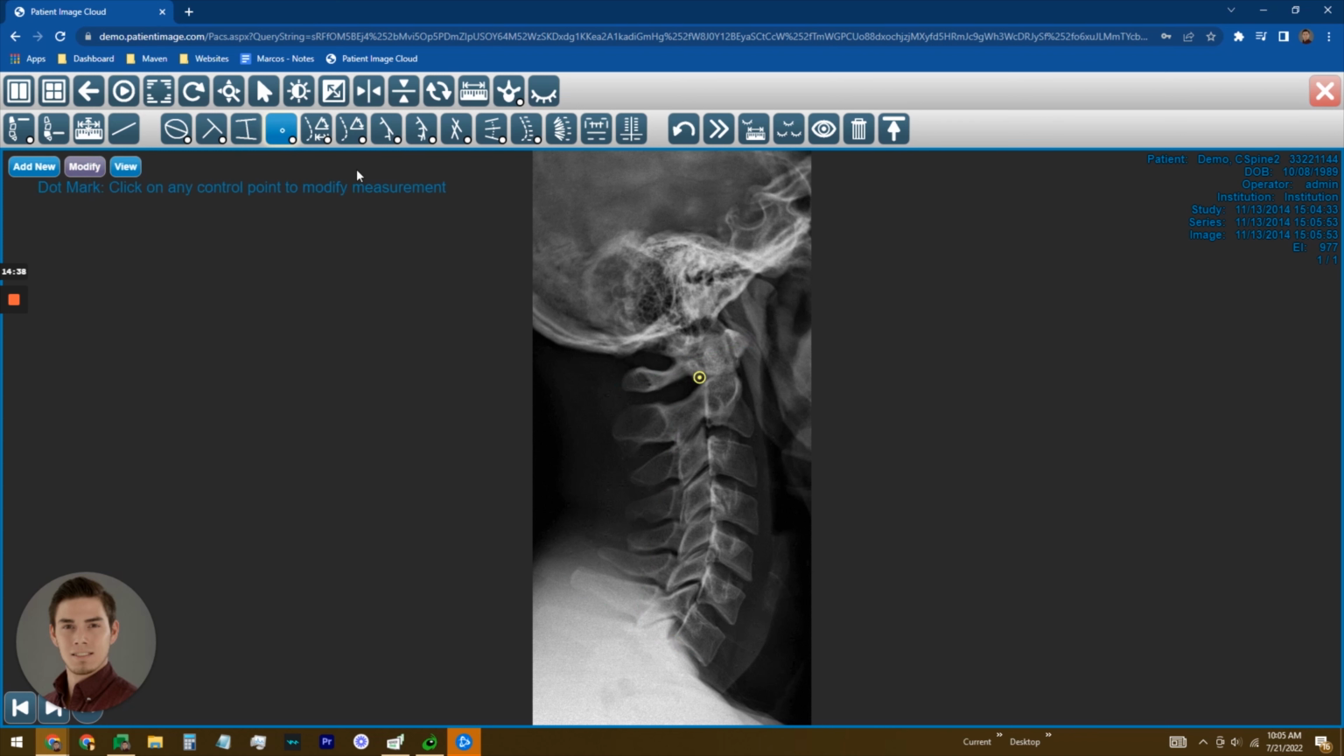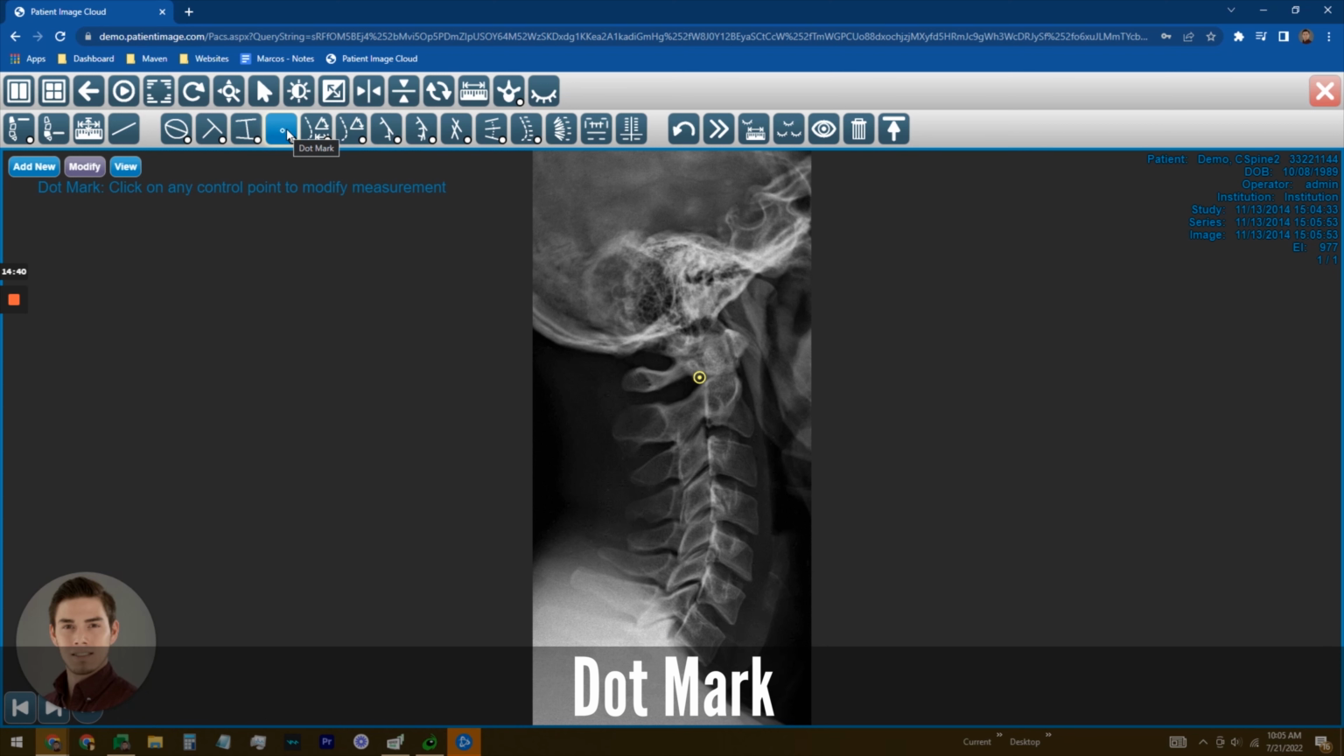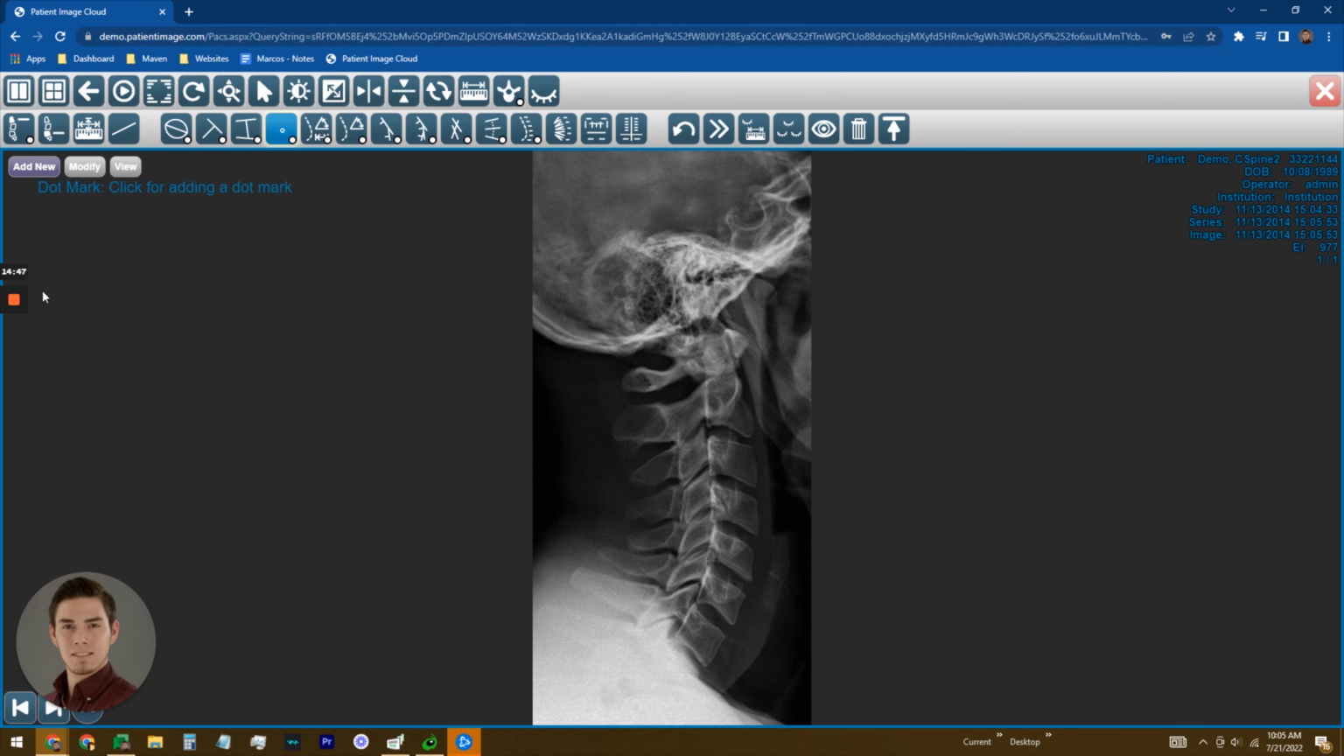Now, single dot, the dot mark tool. You can delete all of them, and you can enter many different dots. To change the positioning, just hit modify. Change positioning. If you don't like a certain dot, you can select that dot under modify and hit the trash can icon.